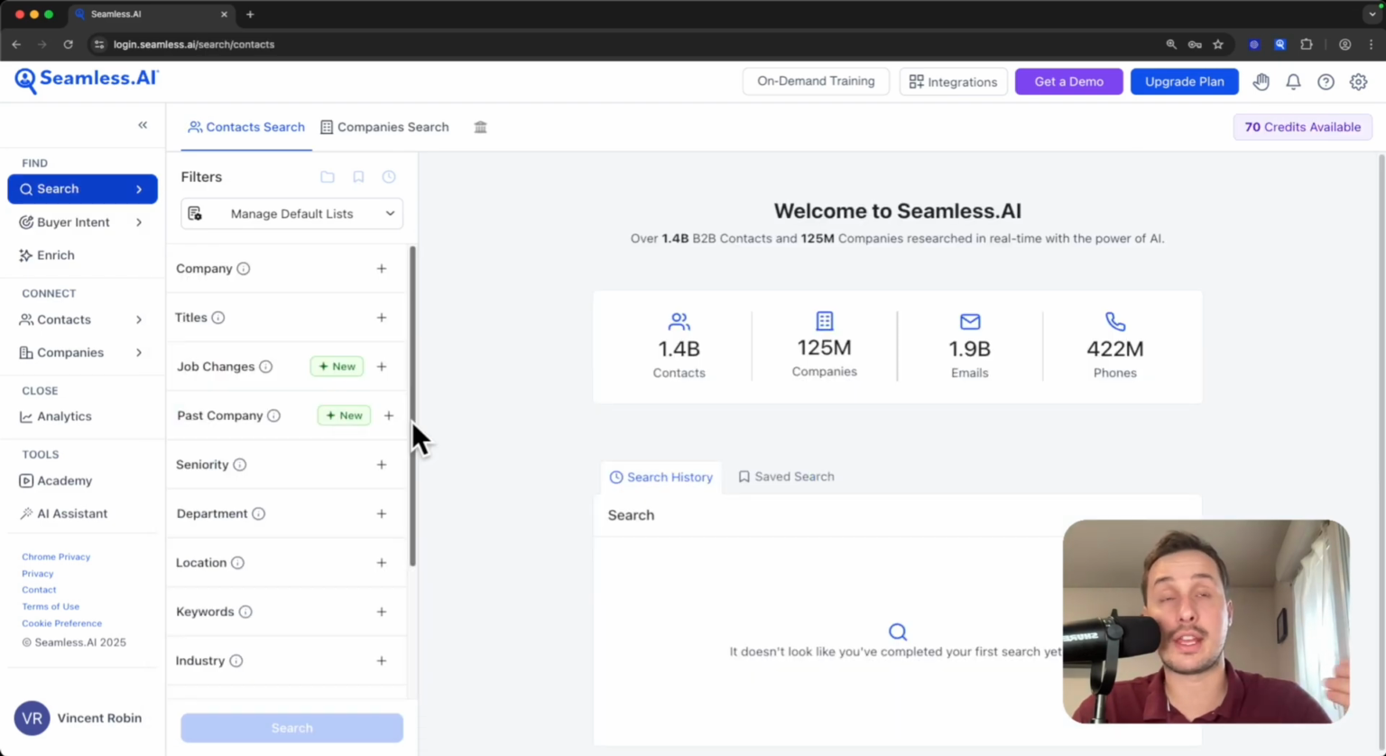Now, the first thing I want to show you is how to find leads using Seamless. So for that, you go here in search. And on this page, you see on top that you can find contacts. So you can search for people. And here you can search for companies. So to start, I want to show you contacts search.